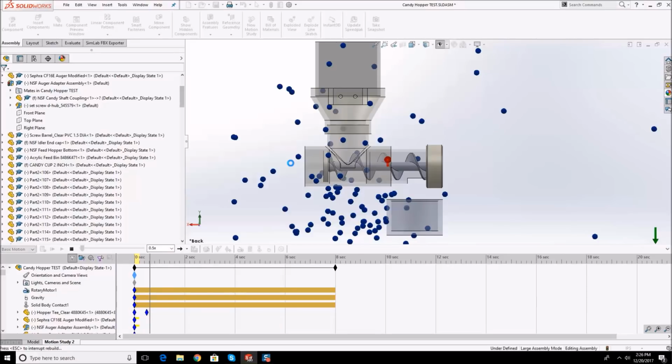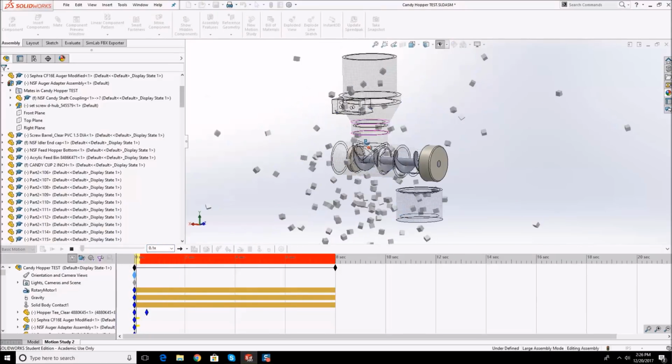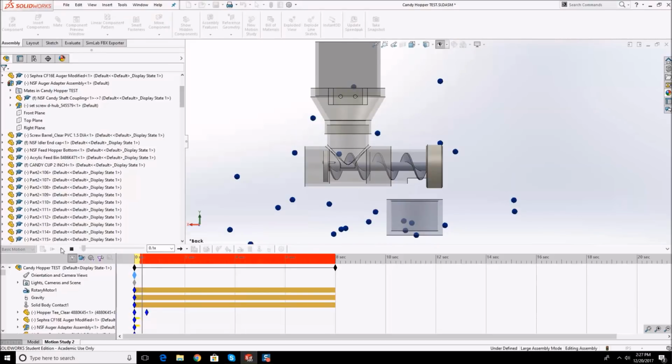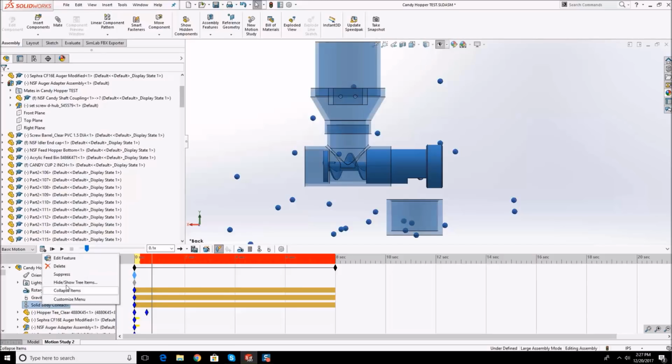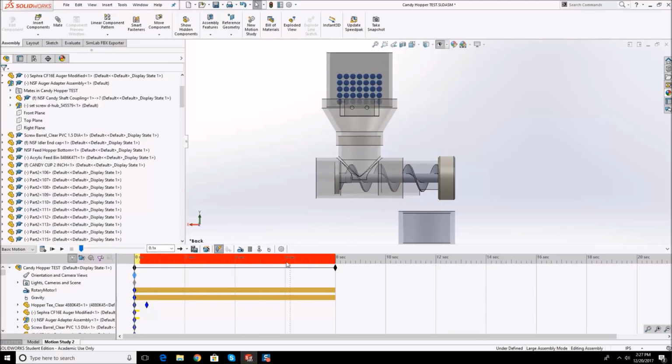Something's wrong. That's not right. Let me scratch my back here. Alright. What's the problem? Let's take down the speed. Let's run it from the start. That doesn't make any sense. Something's wrong with the contacts. Let's delete this, our original solid contact, and let's do this.